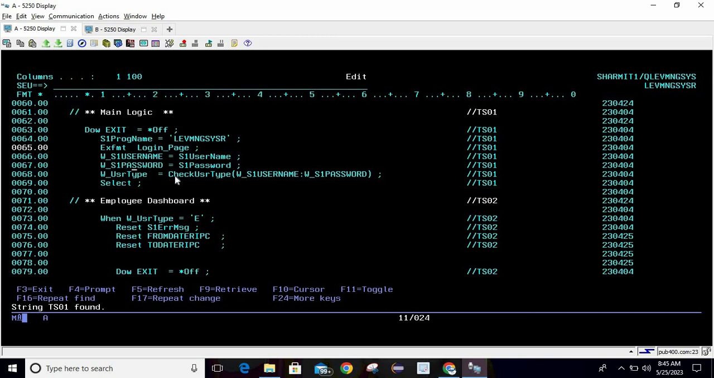If I go forward, you can see that on line number 68 we are calling one procedure, check user type, with two parameters, s1 username and s1 password. Then in this procedure we will process all the things regarding the login process, and it will return one user type, and on the basis of that user type we will process the further code.